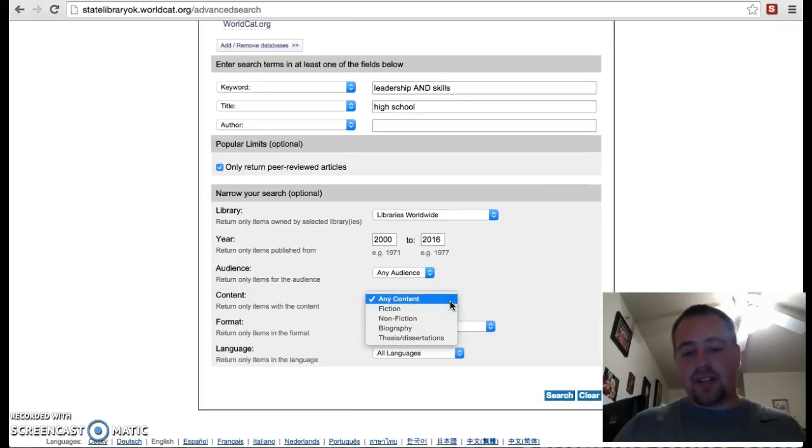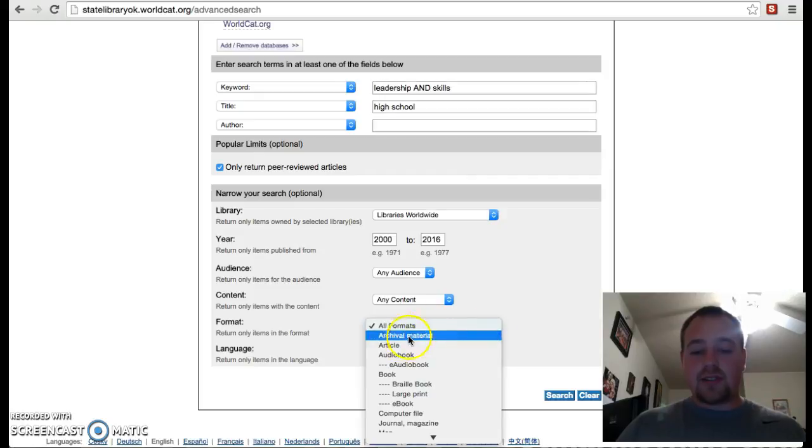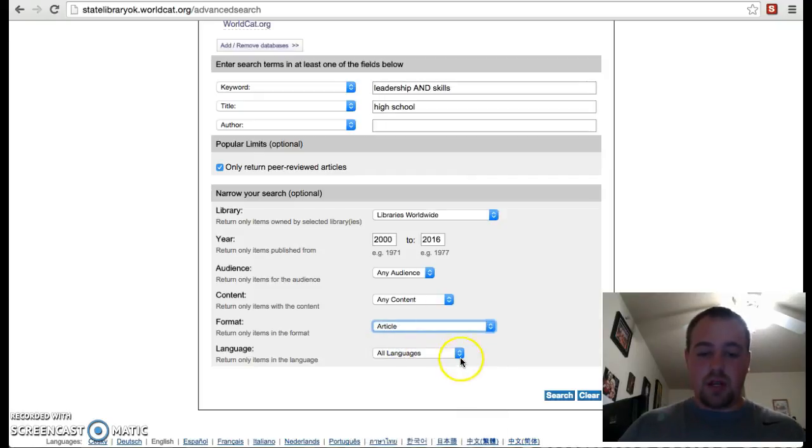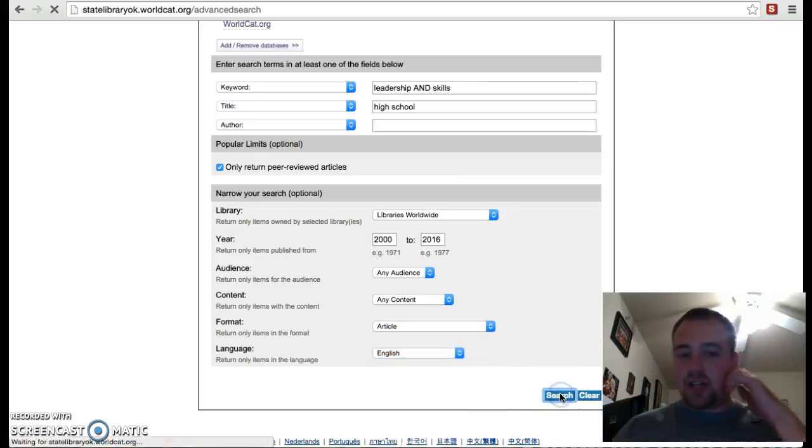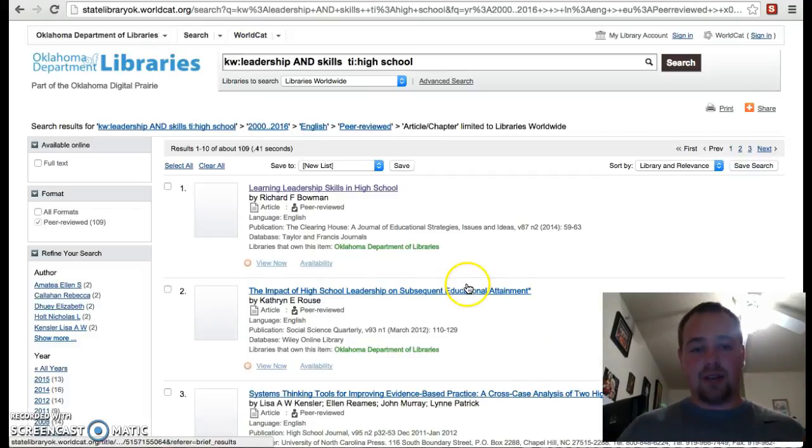Content, fiction, nonfiction, that doesn't matter either because we're looking at peer-reviewed articles. Formats, we want an article. And then language, we want to get it in English. So now we put in all this stuff and we're going to go ahead and search. So let's see how many results we get now. We have only 109 sources.